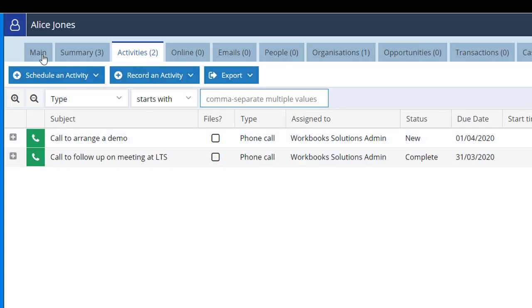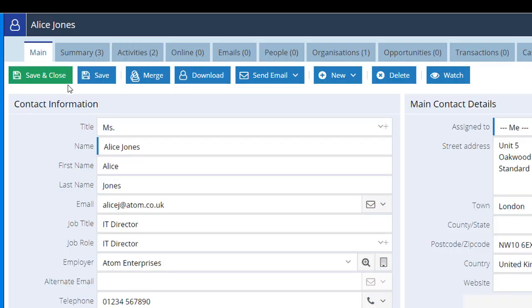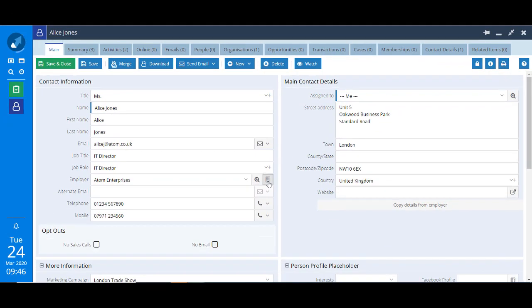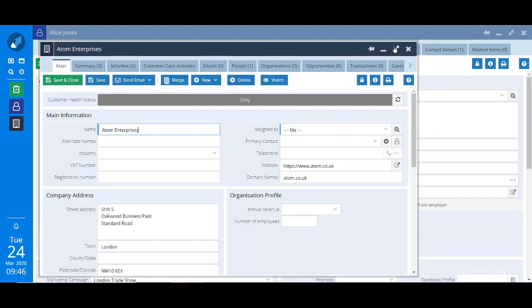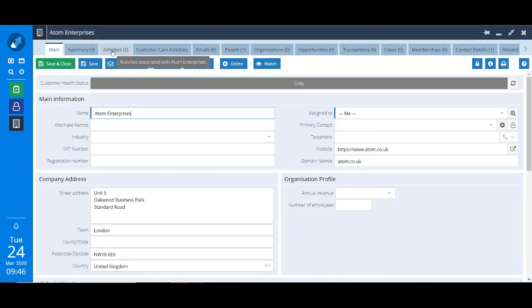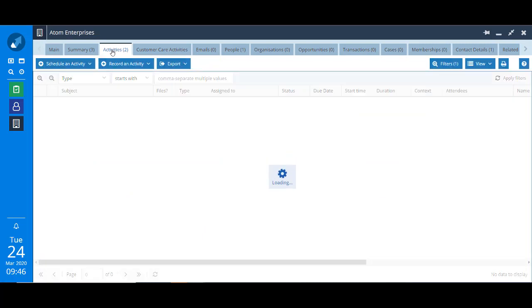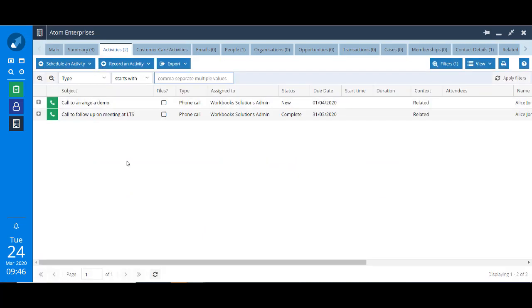Not only do the records show there, I'm going to go to the main tab for Alice and open up from here Atom Enterprises, maximize that out. Both of those activities are showing on the Activities tab for the organisation record as well. And if there were lots of activities for different employees at Atom Enterprises, they would all have rolled up and all be visible on the Activities tab at the organisation level, which gives you a kind of helicopter view of what's going on across that organisation.